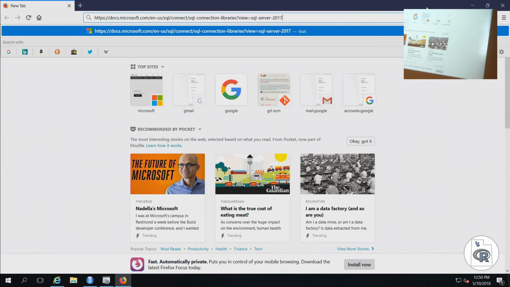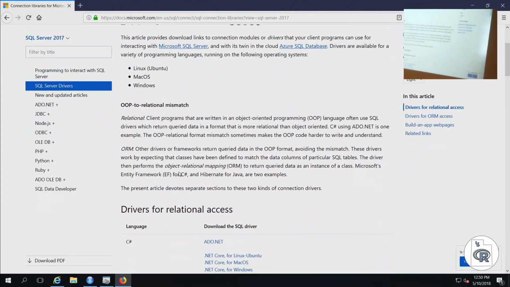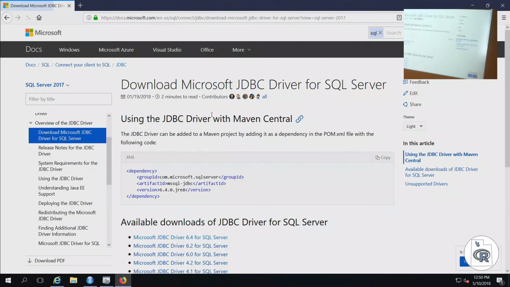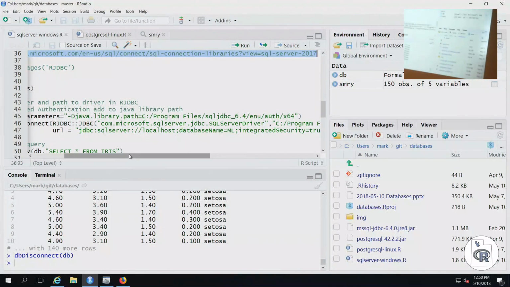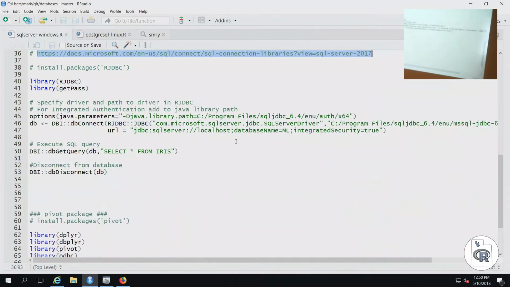Okay. This actually is a great resource specifically for SQL Server. It'll walk you through the different ways to set up your drivers, and if you want to download the JDBC driver, you can go here. So I've downloaded the driver and installed it. So my connection, we'll make this a little bit bigger.